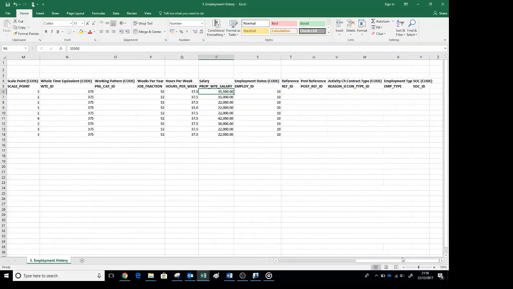It's a good idea to enter a salary even if you've already entered the employee's scale and grade point. We can use this to cross-check your data. If you haven't entered a scale and grade point, then salary is a mandatory field.